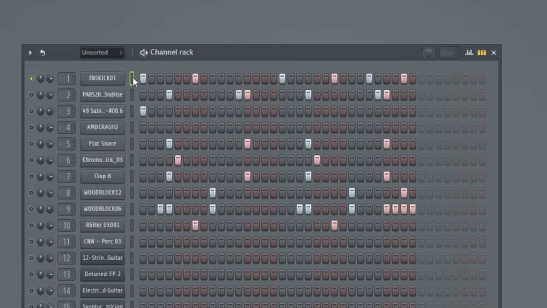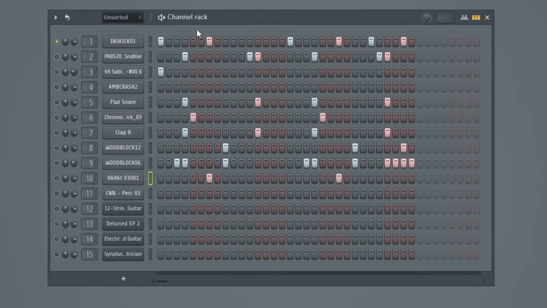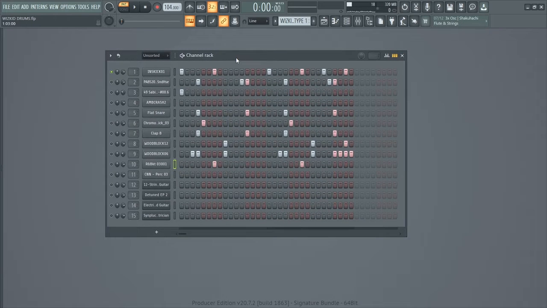So this is the kick, a snare, a crash, another snare, something like a thumb, a clap, a wood block, another wood block, and a thumb. Okay, so let's listen to this first Wizkid type drum pattern.